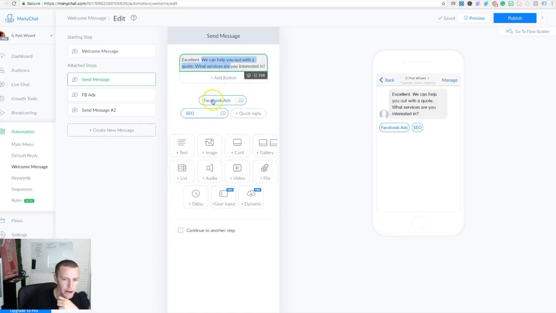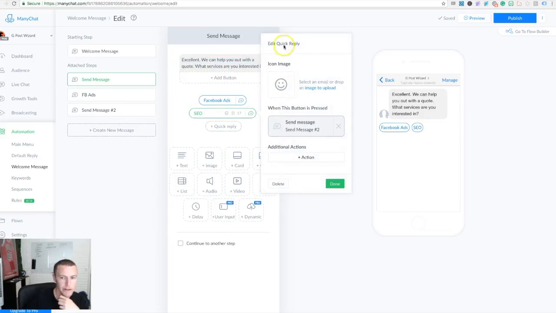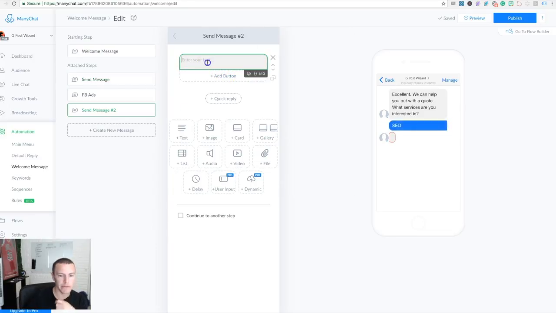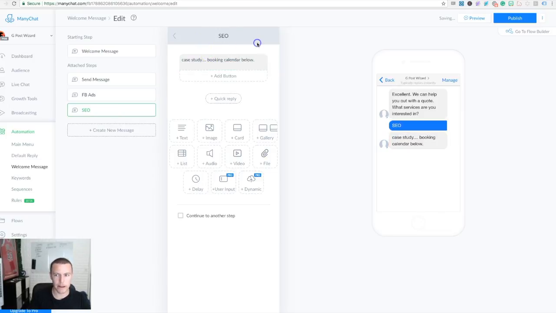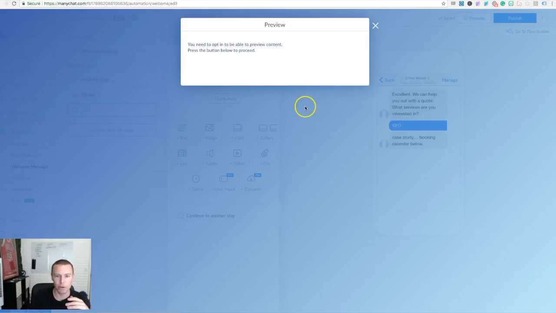All right, we already did the follow-up for if they choose Facebook ads. They could choose SEO, though. So if they choose SEO, we need to have a reply for if they choose SEO. And you would put in the same thing here. Case study, booking calendar below. And they would go that route. So it'd be the same thing, but you can customize it. Maybe if they choose SEO, you give them some SEO case studies, some SEO testimonials, whatever it is, they go that direction. Now we can preview it, which is cool.